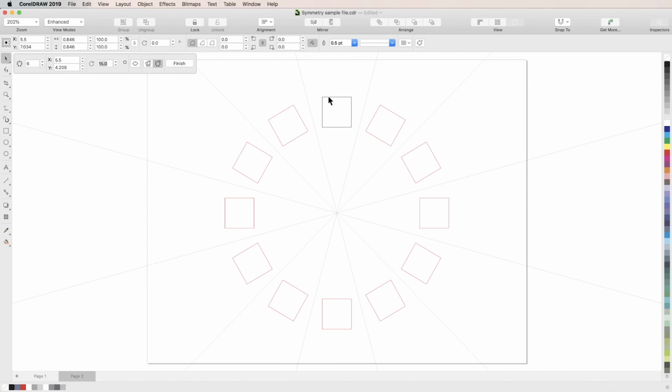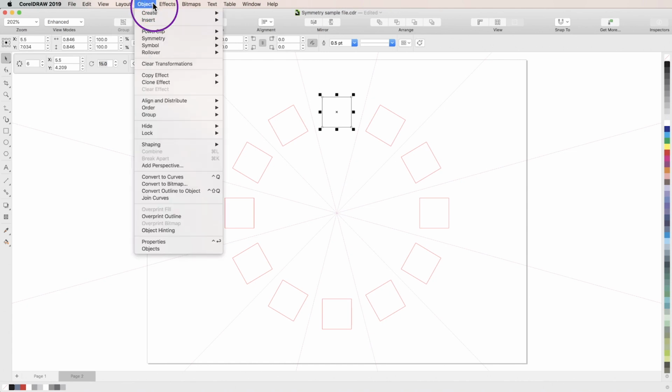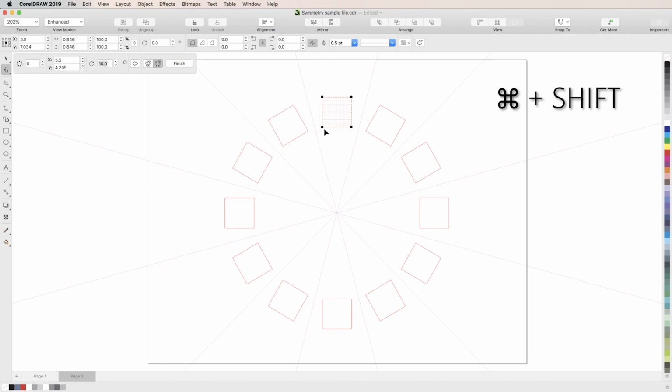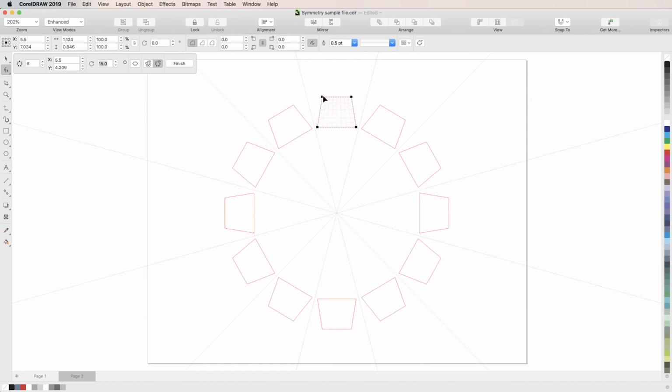Now to replicate the gear from our sample image, we'll want to turn these squares into trapezoids. So with our original square selected, we'll go to Object, Add Perspective. Then holding down Command and Shift, we'll click one of the bottom corners of the square to add perspective equally to each side of the rectangle. This, and all other effects, will also be replicated within each mirror.